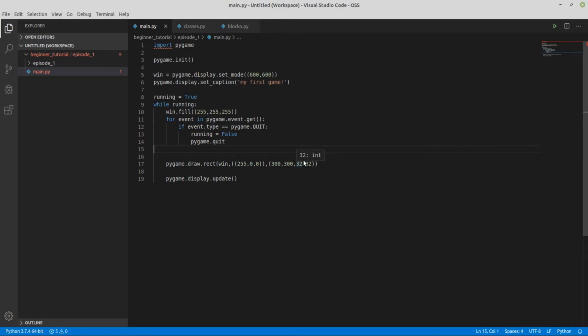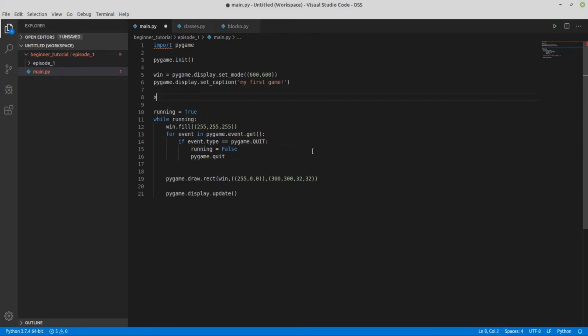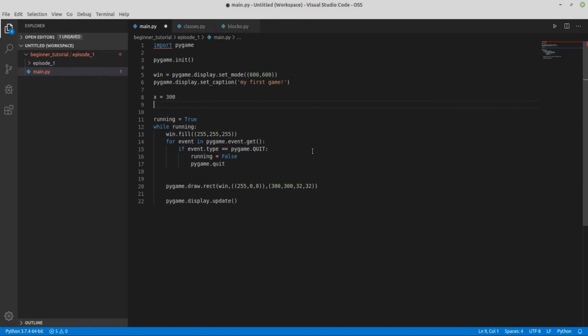Now we can get on to basically making key lines. So if I press the up arrow on the keyboard, the rectangle moves up. To do that, we actually have to set the X and Y variables so we can change them. So X is equal to 300 and Y is also equal to 300. And now we can put those variables in here so we can change them for later. And now we can actually start programming the keybinds.